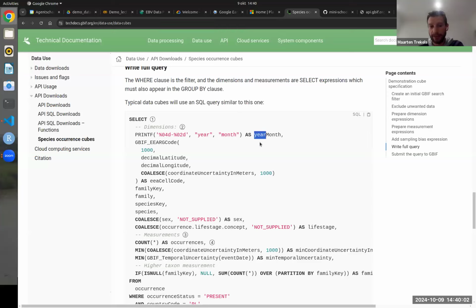This is again something you can choose. You can do it on a daily basis, monthly basis, or even yearly basis if you really want just coarse timestamps of your data. This really depends on what you want to do. The example here takes monthly steps because it's something in between, and it shows you how you can do this.